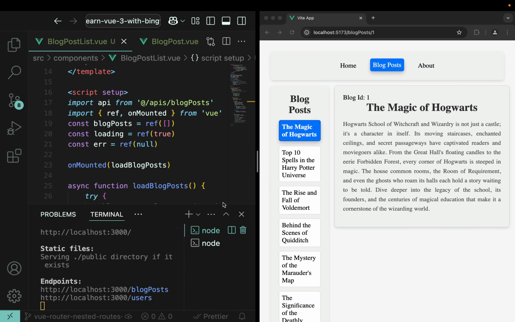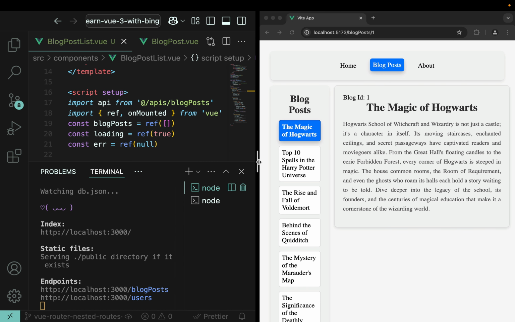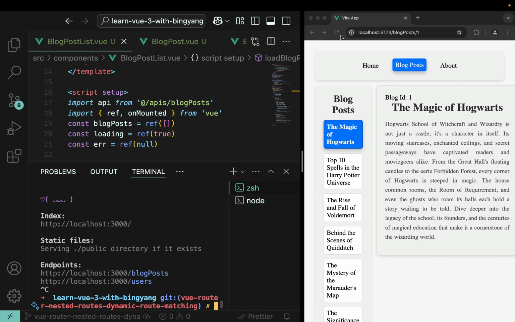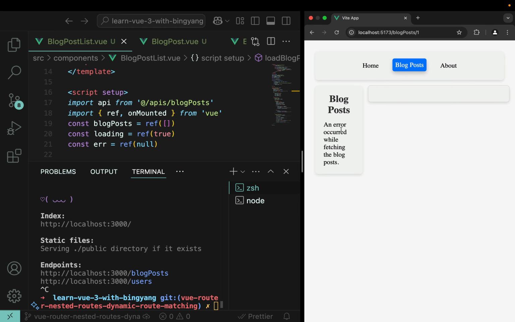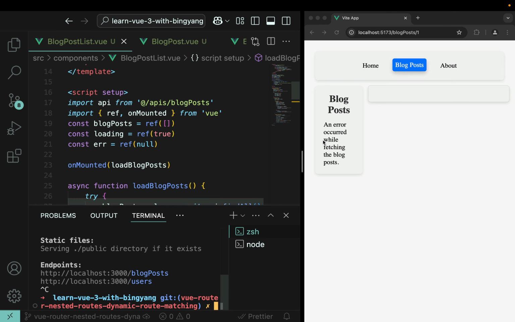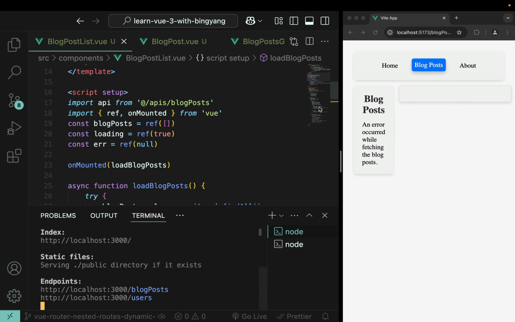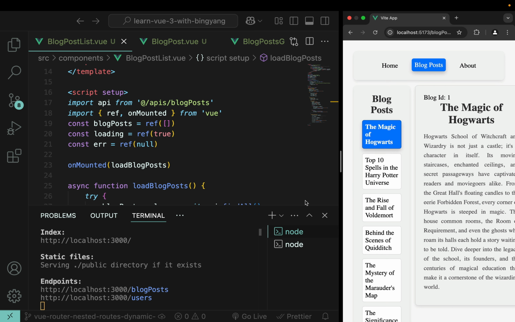So let's go to the JSON server and let's shut it down. All right. Then if I refresh, as you can see here, it's not showing me loading. Instead, it is showing me an error occurred while fetching the blog posts. So the user will either refresh or contact the website admin. Let's launch the JSON server again. npx json-server db.json. Okay, so now if I refresh, everything comes back.